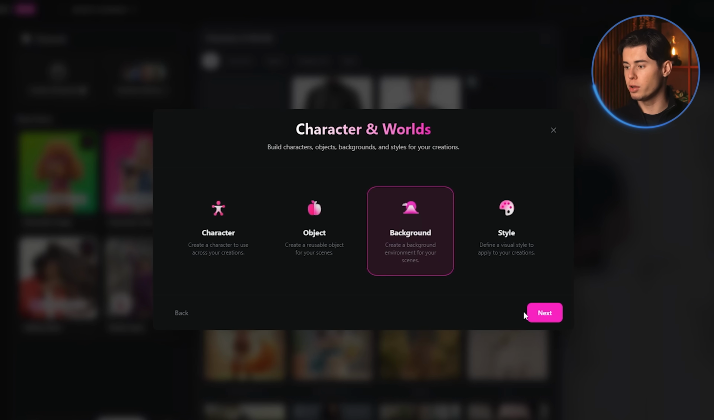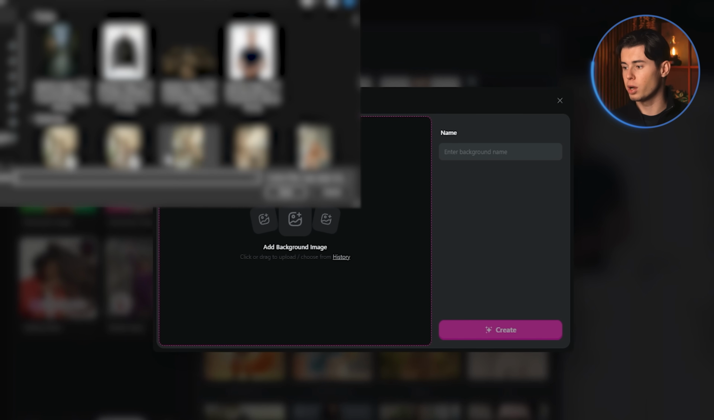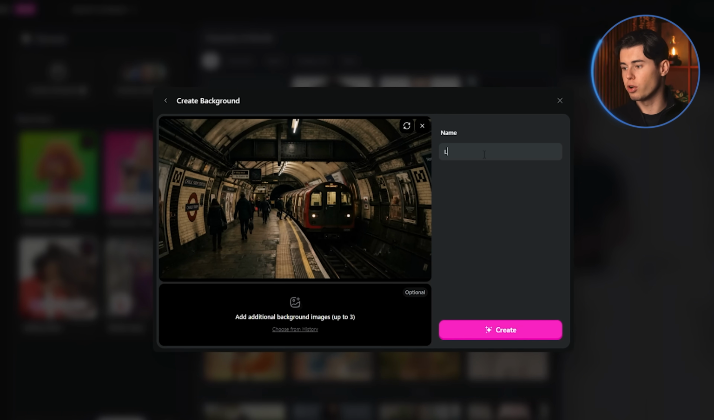Now I'll click on backgrounds and do the same thing. I want something that fits the vibe of the character, so I'll upload this image of an underground train station. Now I have a reusable background that I can use whenever I want.